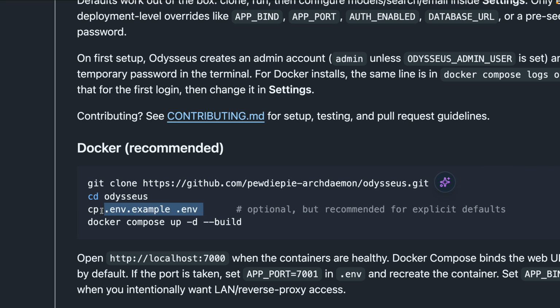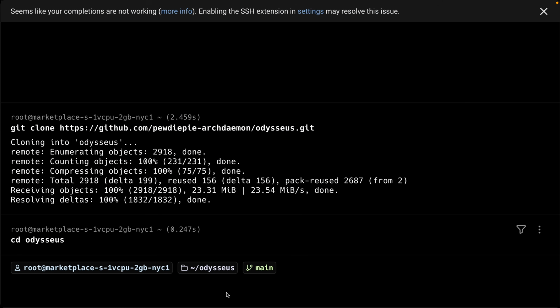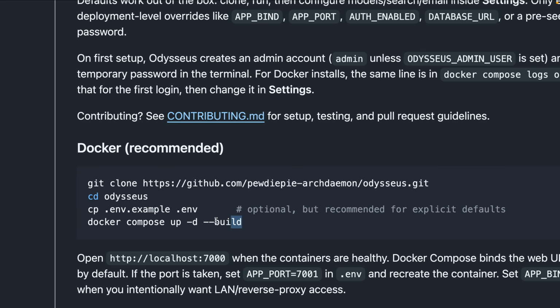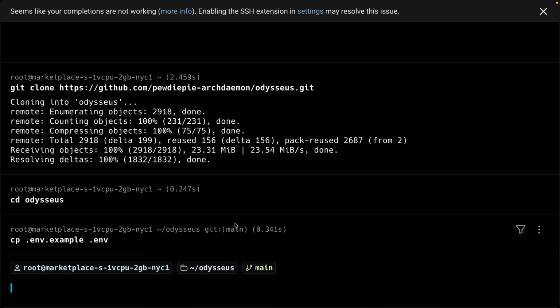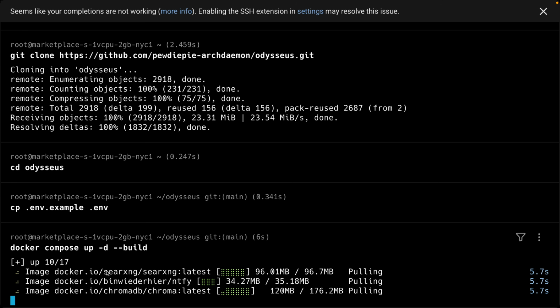Now we need to copy the .env from .env.example. This is optional, but it is recommended for explicit defaults. And now we need to run this command to build the Docker image, and then it will utilize that image and create a container and run the application within that container. So let's run it. It will build the Docker image and download all of the layers from Docker Hub. Once everything is done, we will be able to test it.